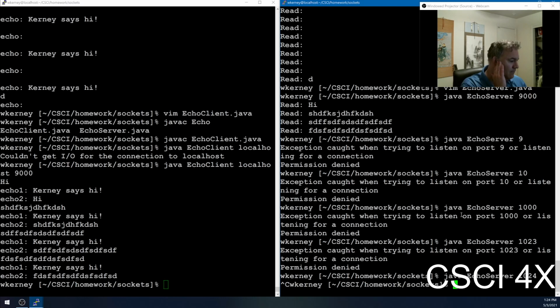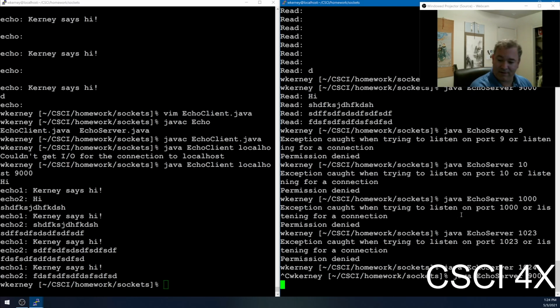Now, if I'm running on port 9000, you can't open port 9000. That's actually really important here too. So if I'm running the EchoServer on port 9000, if you guys try it right now, it'll be like, sorry, port's in use, can't do it. So pick a different one.